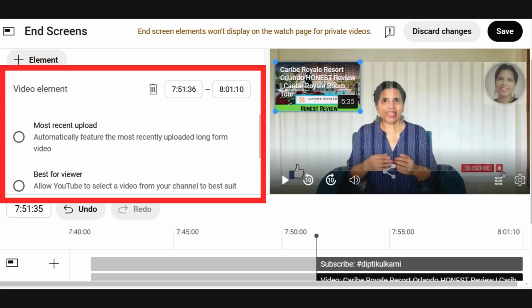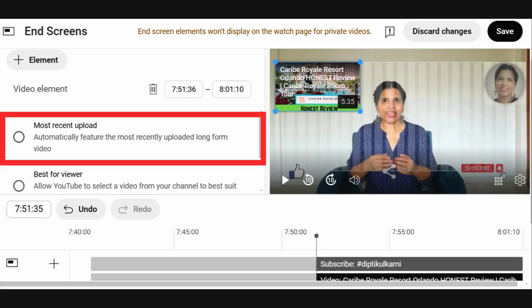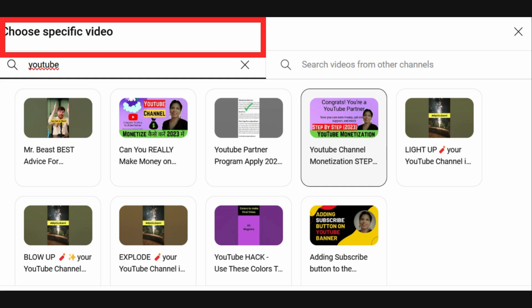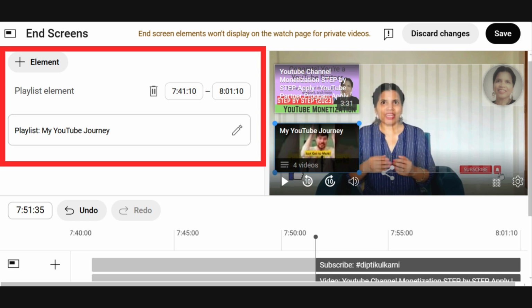Here are some video element options. Like if you are clicking on the video, then whether you are selecting most recent upload or whatever is best for viewer, or the next one is you are particularly asking for a specific video. So I usually select that because that way I can know what is the next video that I want the user to watch. I'm also showing you how to add a playlist. Now on the element, click on the playlist and select the one, so it will appear here.